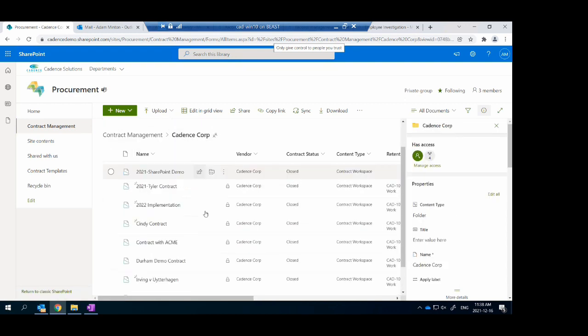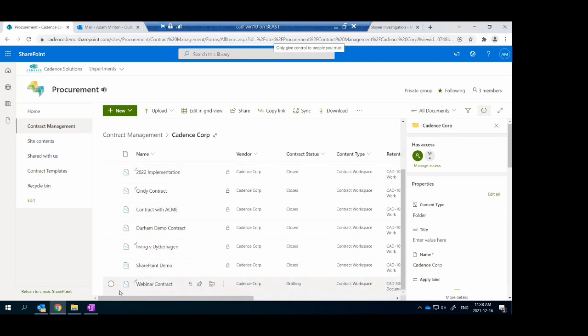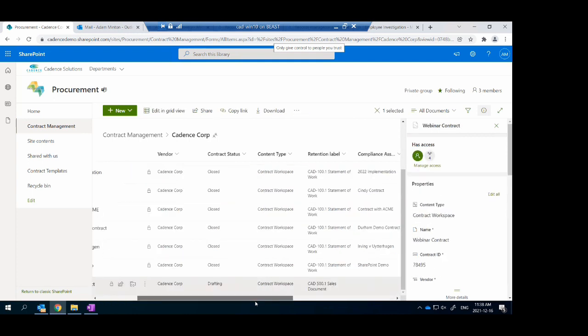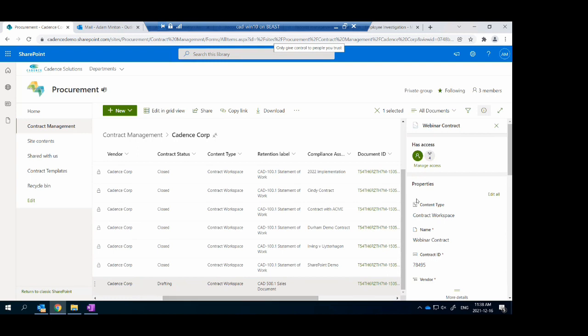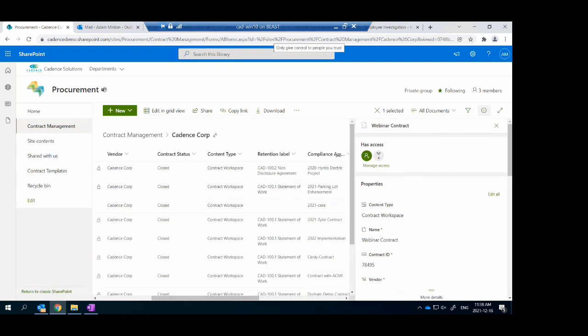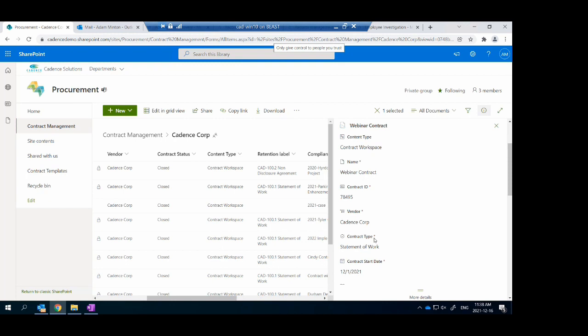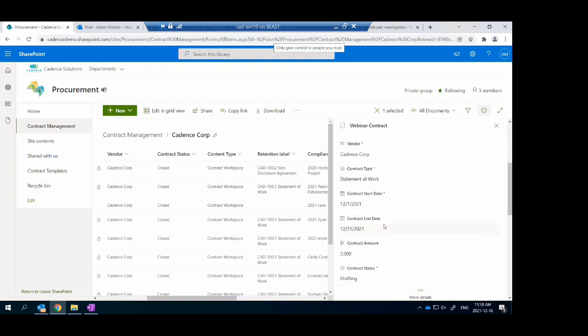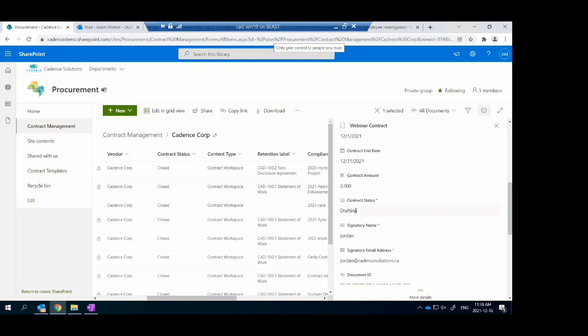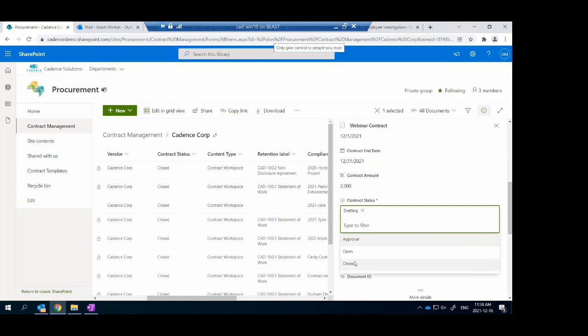Inside of this Cadence Corp area, let's say we're done with the webinar contract document set, we can actually go over here. Let's make this a little bigger. And we can actually close this out. So one of our fields here is the status. And our contract status, we're going to set to closed, saying we've done everything else.